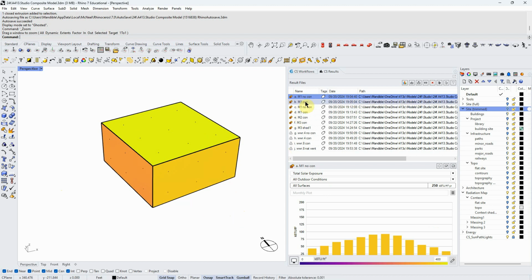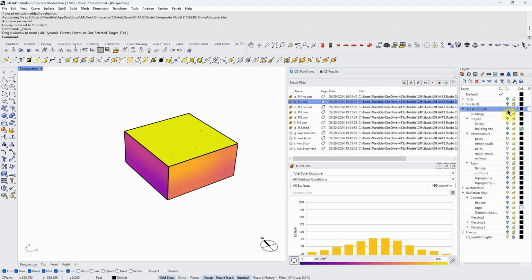Then the next one was M1 with context, and I can click back and forth between these really easily to see the differences. And what's going on here, right, is that it's the context from the building. So let's turn that on.